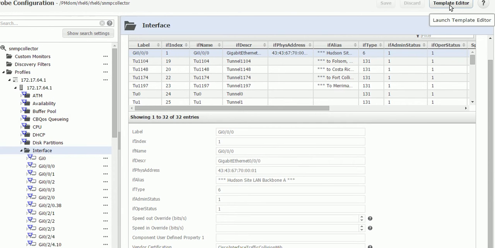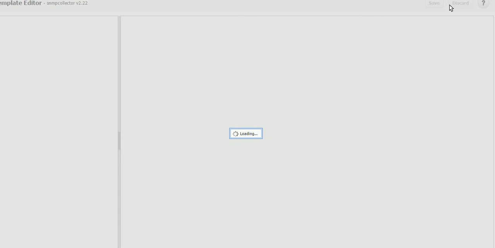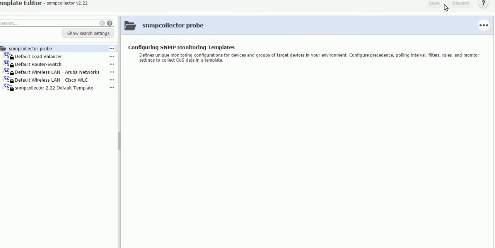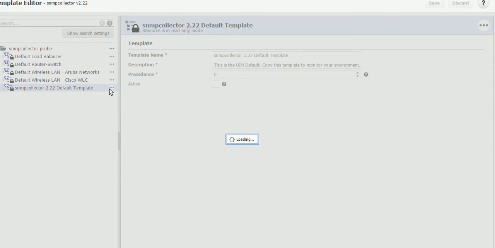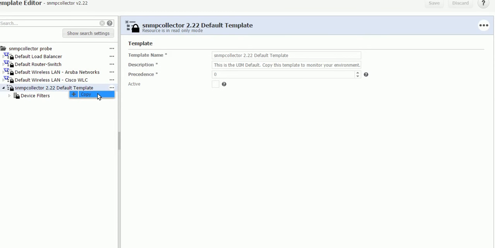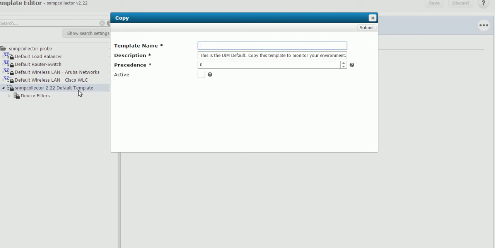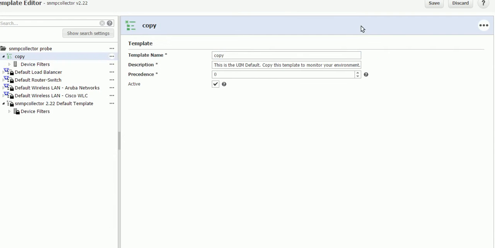But what we really want to do is look at the template editor, which should give us the opportunity to just start monitoring all sorts of stuff. You can see that we have 5 default templates. They're all turned off. This is version 2.2.2, and they're read-only. So what you have to do is to actually copy one, and we'll take the default because it's a small one. We'll just call it copy, and we're going to make it active, and we'll submit it.